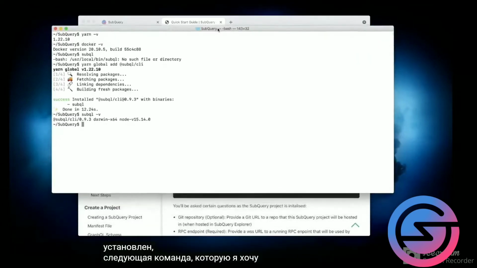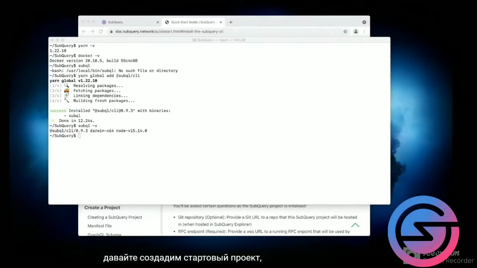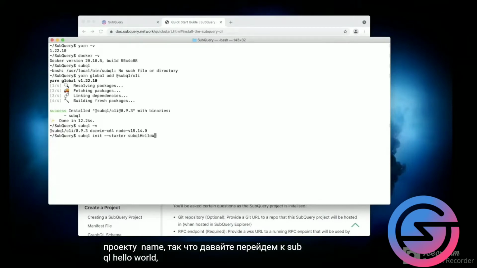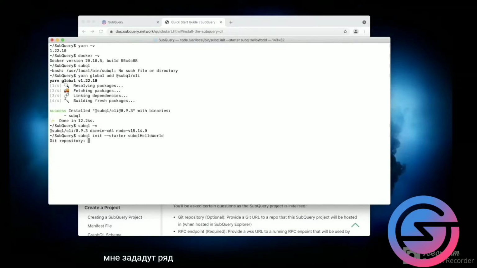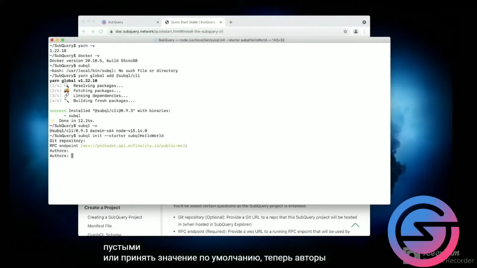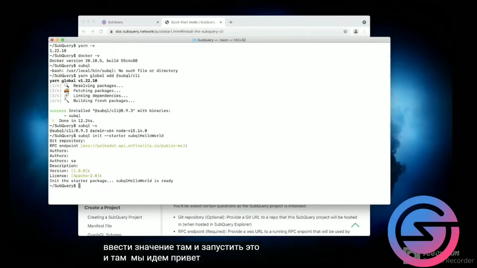Now the next command I want to run is, let's go and create a starter project using a very simple subql init --starter. And then we're going to give this project a name. So let's go subql-hello-world, for instance. I'm going to get asked a series of questions, many of which I can leave blank or accept the default. Now, authors is mandatory, so let me put in a value there and start this up. And there we go, Hello World is ready.